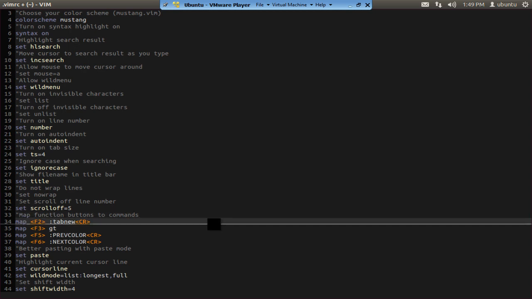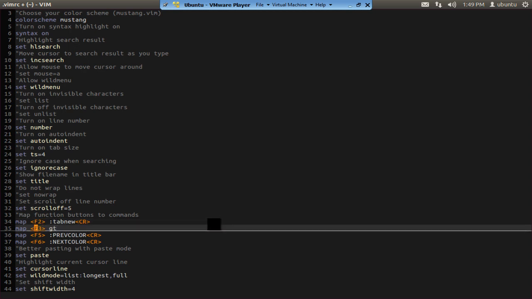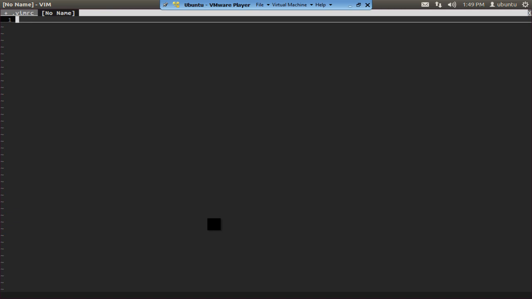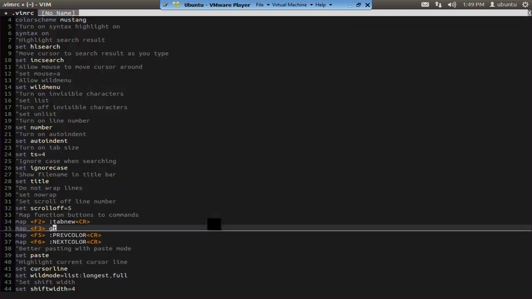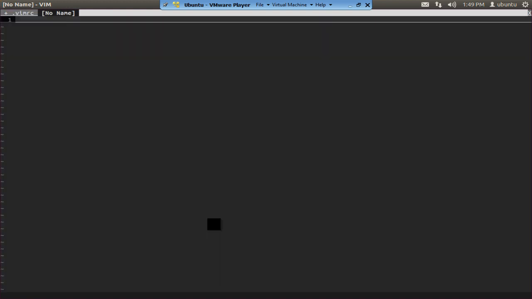Okay, map allows you to map different keys to different functions. In this case I map the F2 key to tab new, and the F3 key to gt. So right now if I press F2, you see I have a new tab showing up. Now if I press F3, it will go to the other tab. See, it goes to the other tab.